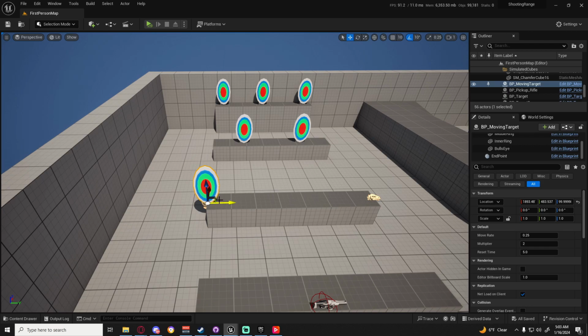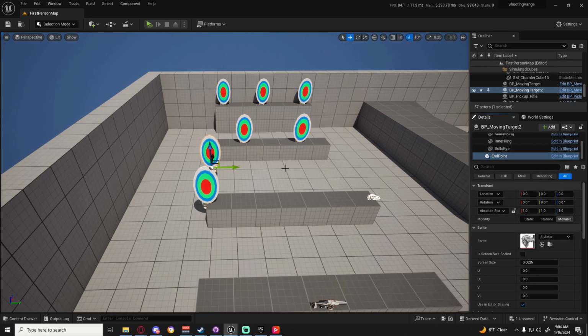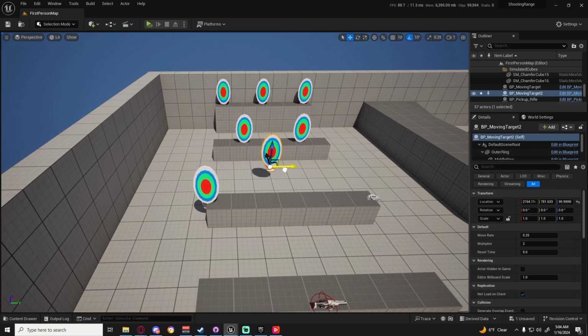So now let's say we want some that go up and down. What I can do is copy this one, so I'll just hold Alt and drag it out, and you notice that the thing stayed over there. What I'm going to do is click on the endpoint, click this arrow, and it'll come back to where we are. I can click off, click back on to get the actual blueprint.